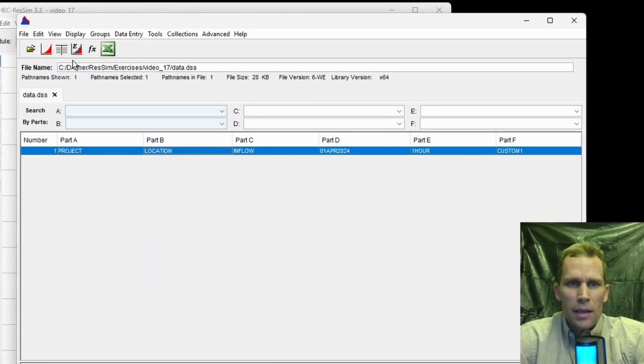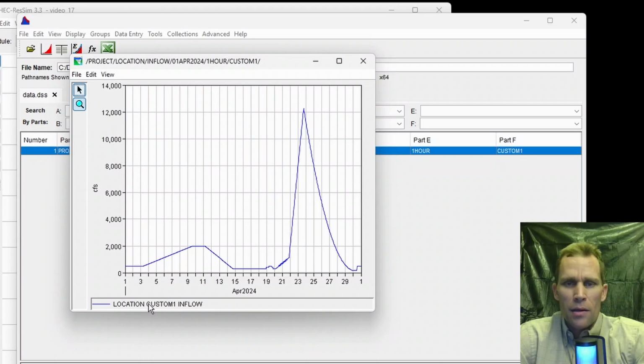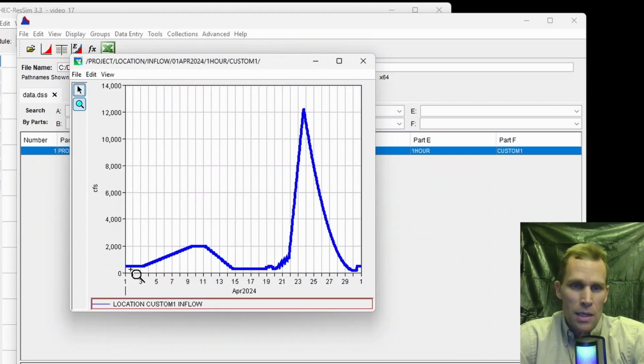So I'm going to select it and then click this little graph tool here. Here is the plot of the inflow. So it starts at about 500 CFS, it increases to about 2,000, it goes back down, and then it peaks up at around 12,000 CFS and then goes back down.